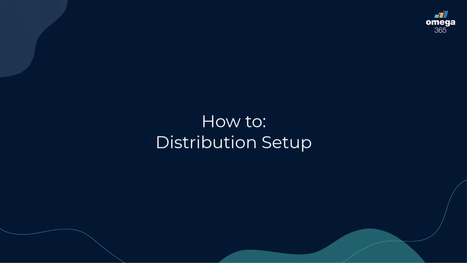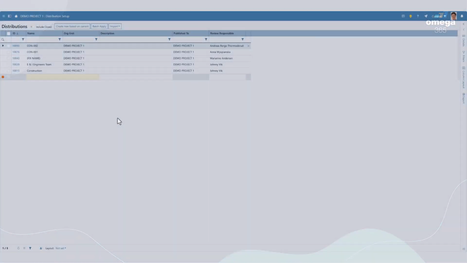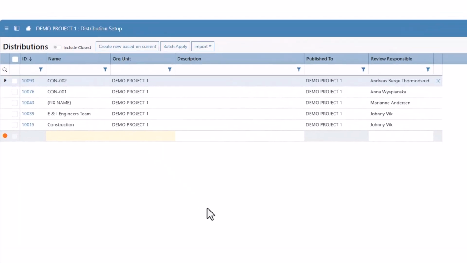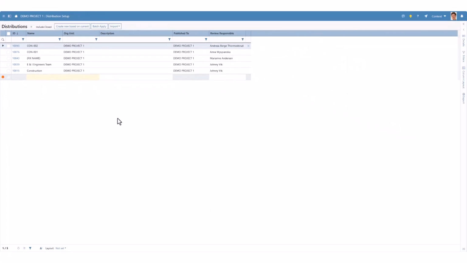In this video, we will go through how distributions are set up. We start off in the app called Distribution Setup. Here we will have a register showing the distributions which have been set up for this specific organization unit.